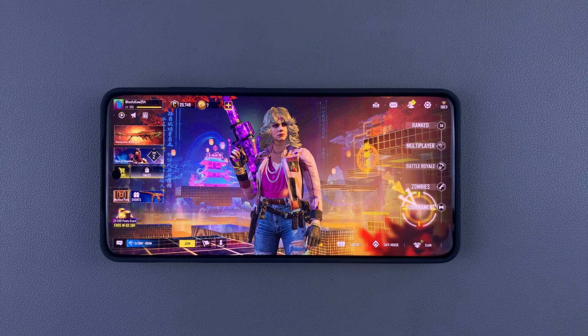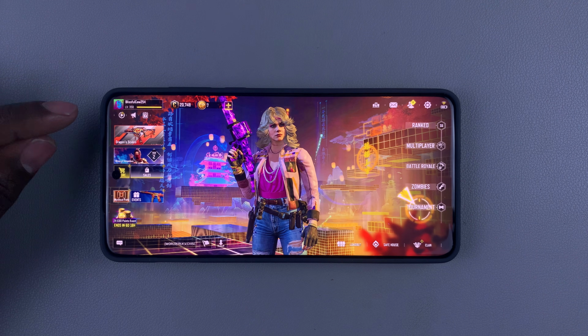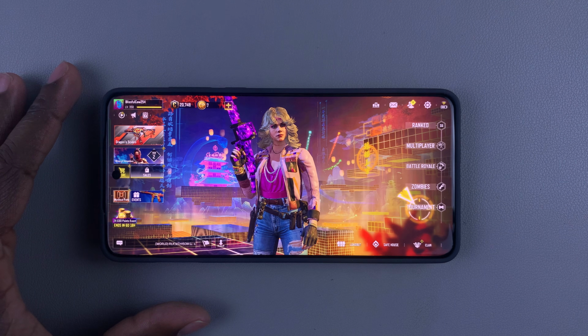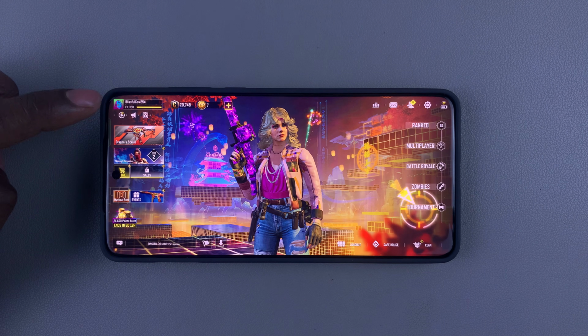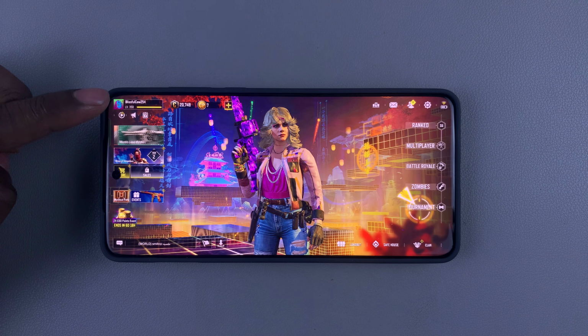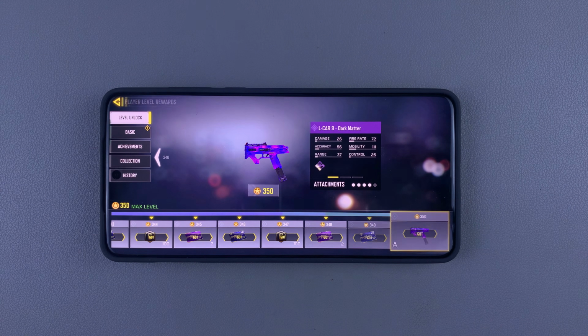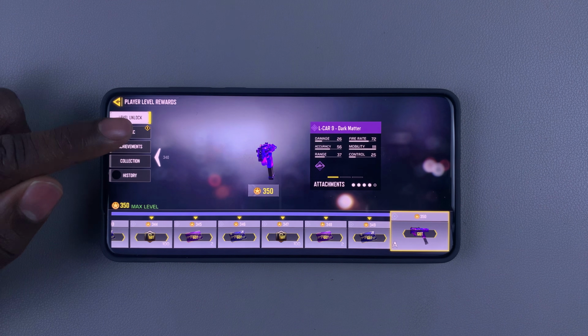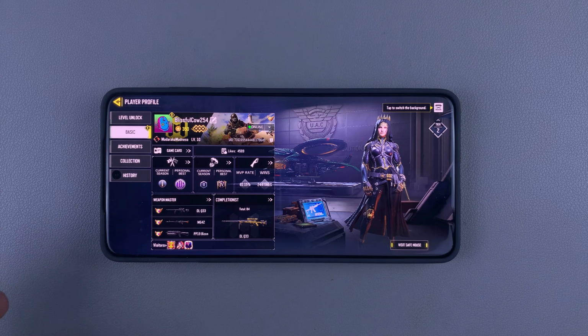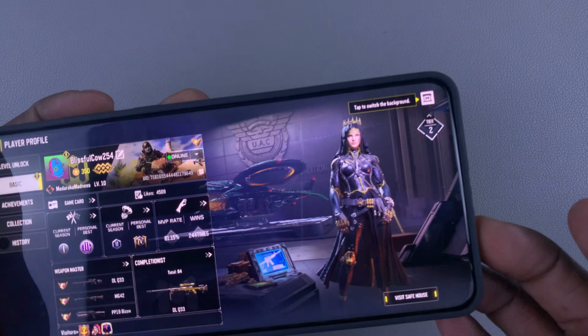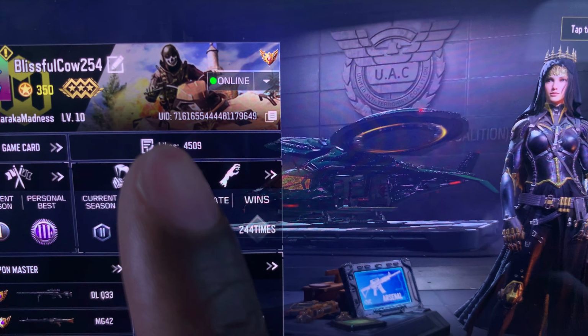Now to find your user ID number, all you have to do is launch the game and get to this homepage. And then from here, simply tap on the profile icon in the top left corner. And then from here, select basic. Now within the player profile options, you should see this number, the UID number.